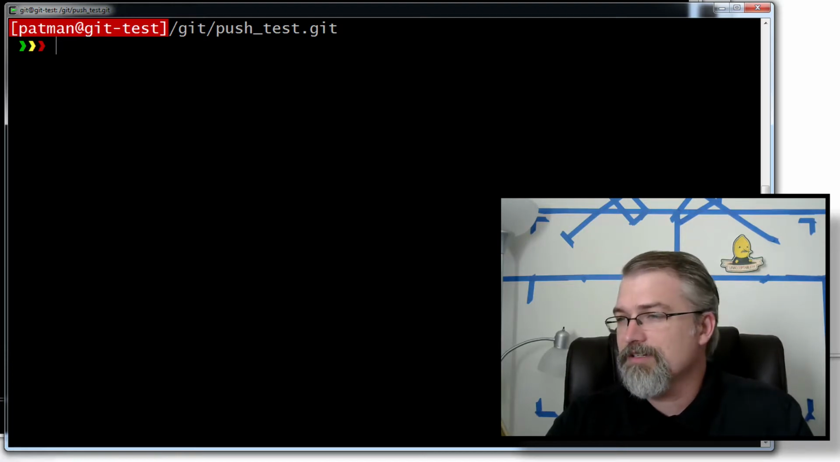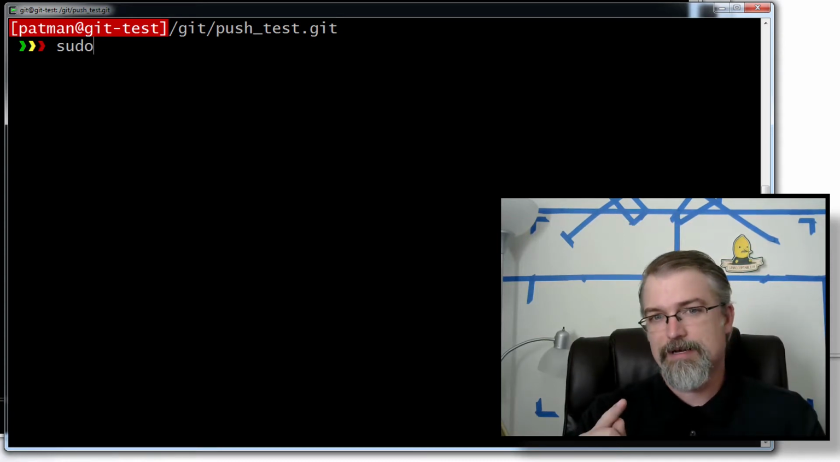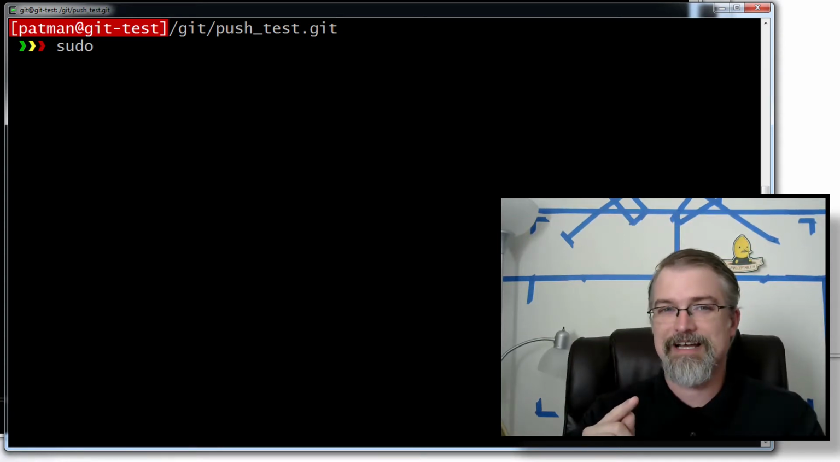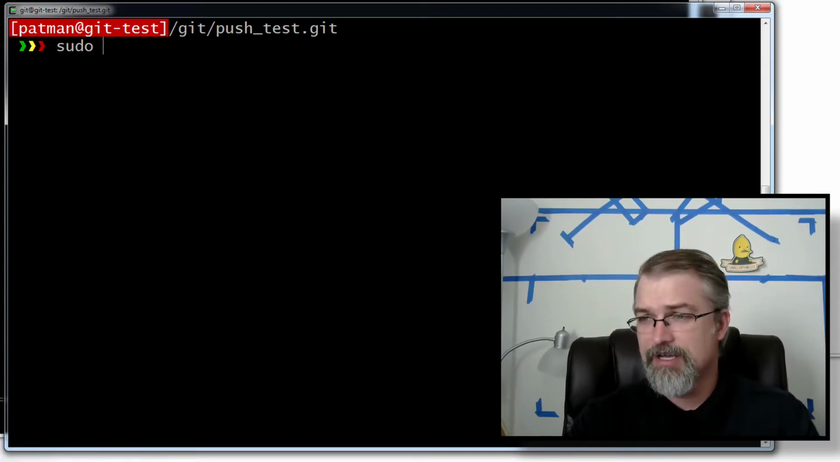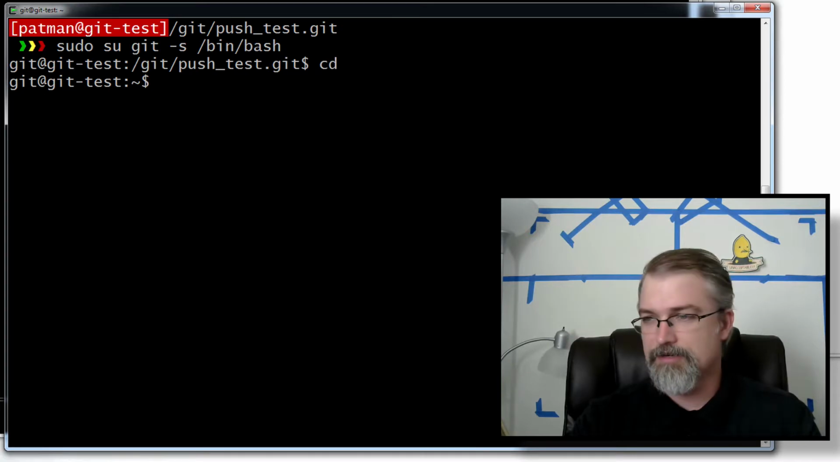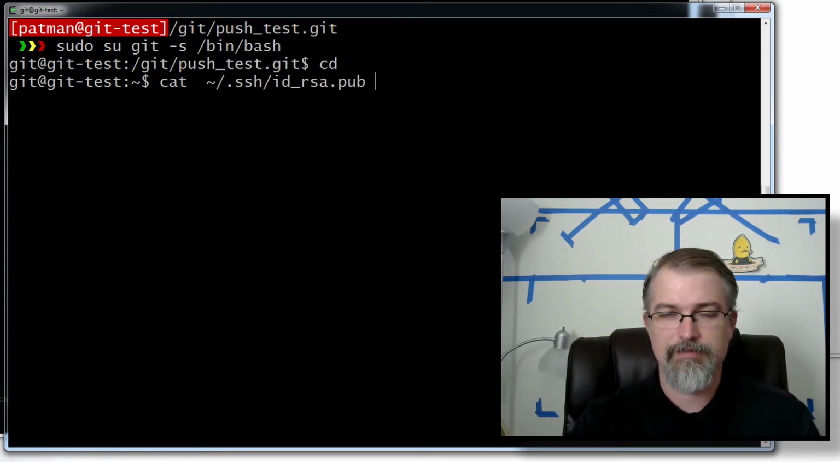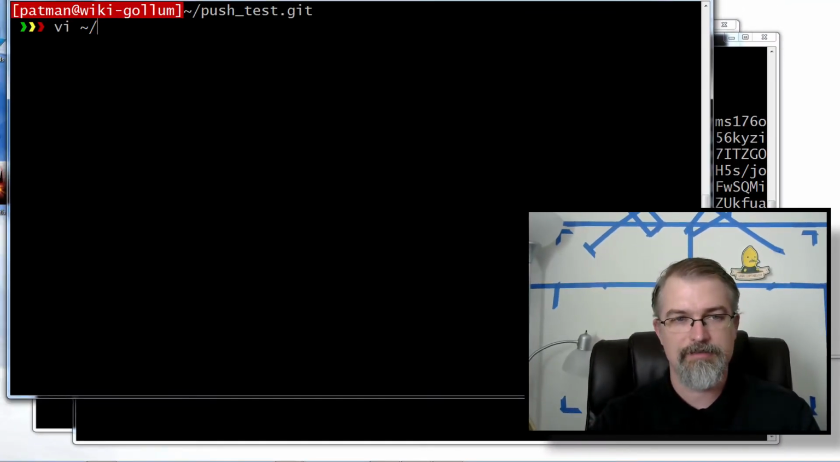So first, my Git user needs SSH access to my Gollum. So I can go in here, sudo switch user git shell bin bash, and then get down to the base directory and do a cat on ssh id_rsa.pub. Grab the public key. And then over here, I'm going to need to add it to my authorized keys again, but now on this side.